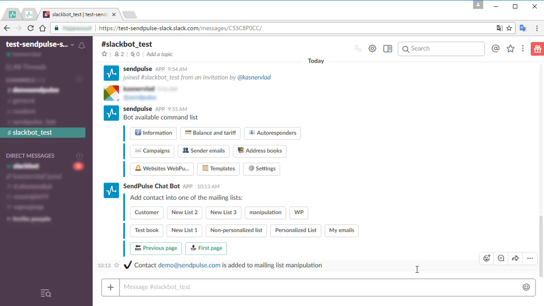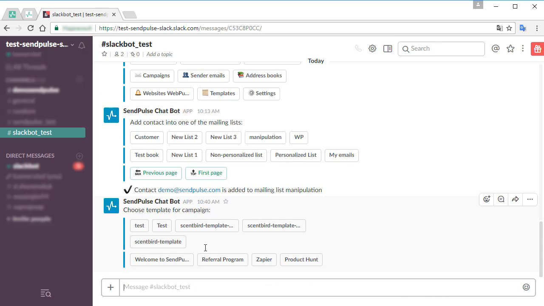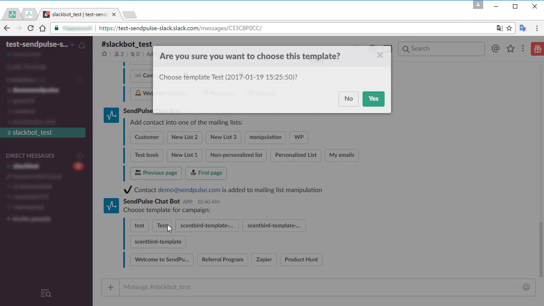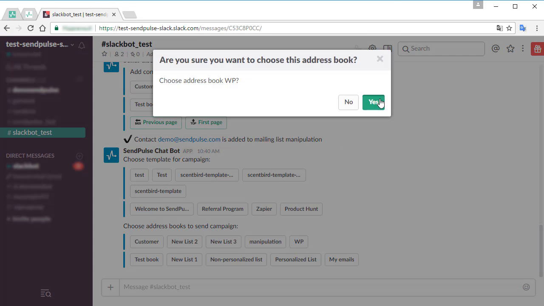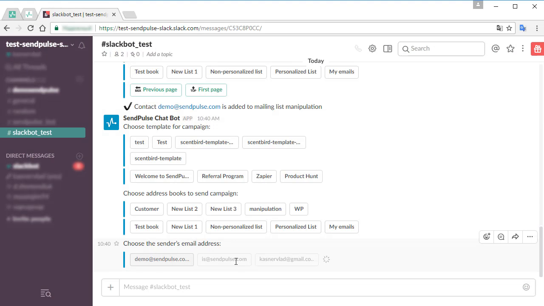To send an email campaign with the help of Slack, you should enter the command, email title, and dispatch time. If you need to send it right now, just write "now" there. If you plan to send it later, set the time in year, month, day, hours, minutes, seconds format. Then, the Slack bot will suggest choosing a template from your previously created templates for an email campaign, as well as an address book and a sender's address.